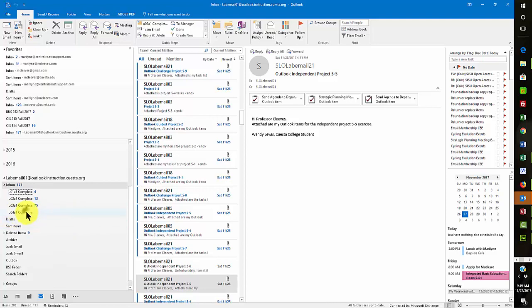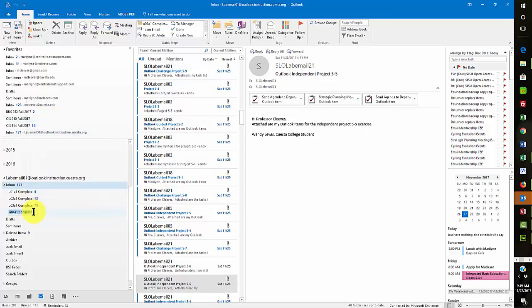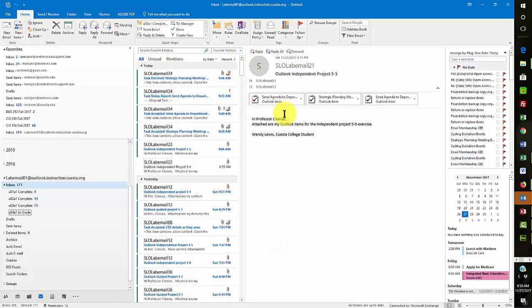Actually, since I haven't finished grading all these, just to show you, I'm going to rename this folder, and instead of marking it complete, I'm going to mark it as to grade. Now let me take a quick look at the emails that I've received. You look, I receive emails like you do on a daily basis.